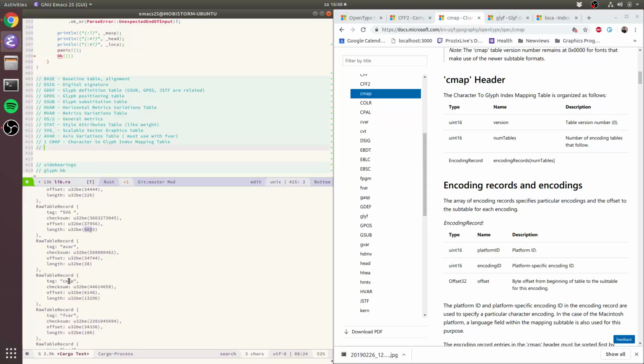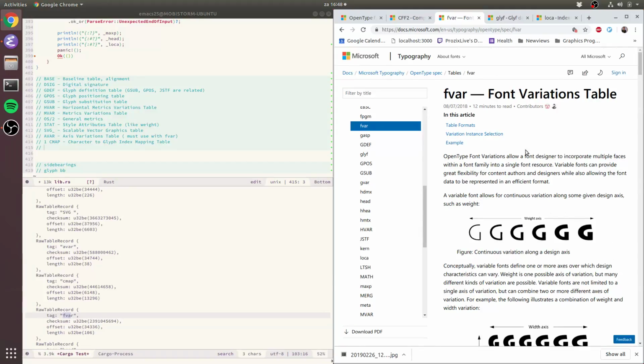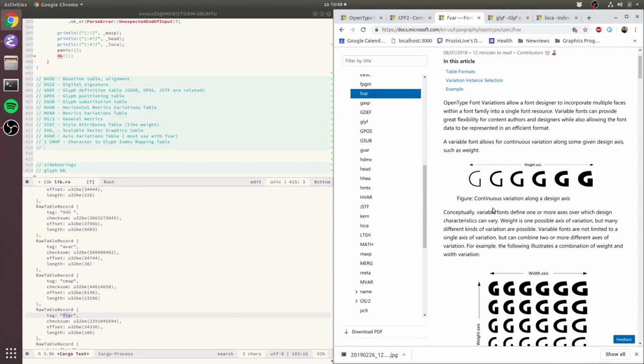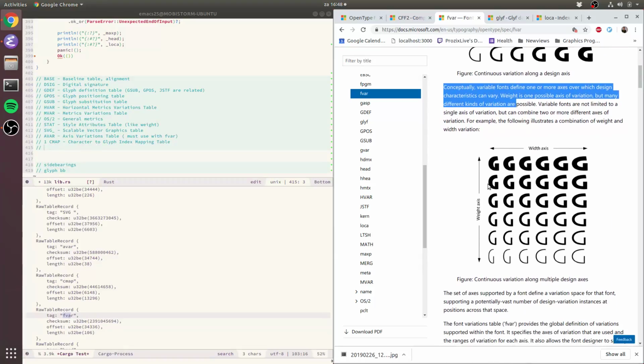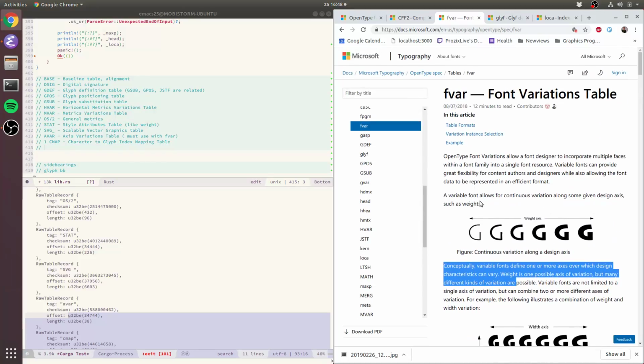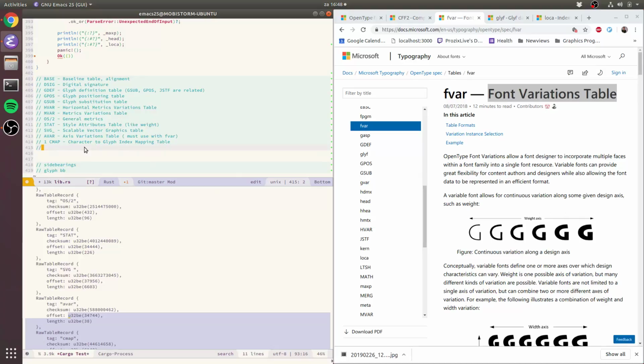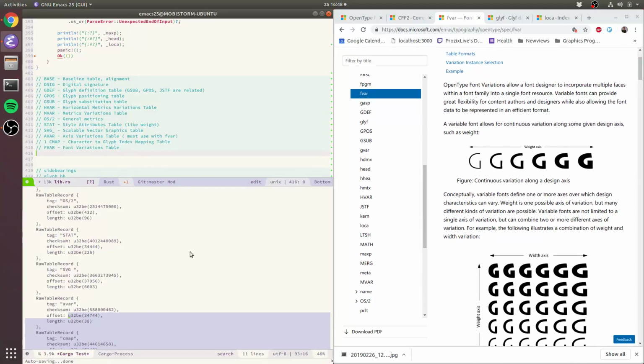What else is in the file? CMap. We have fvar. Fonts variations table. Oh, yeah, this is what I've seen. This looks like the style and, what was the other one? Avar. Style, Avar, and fvar seem pretty similar. Let's not read it.